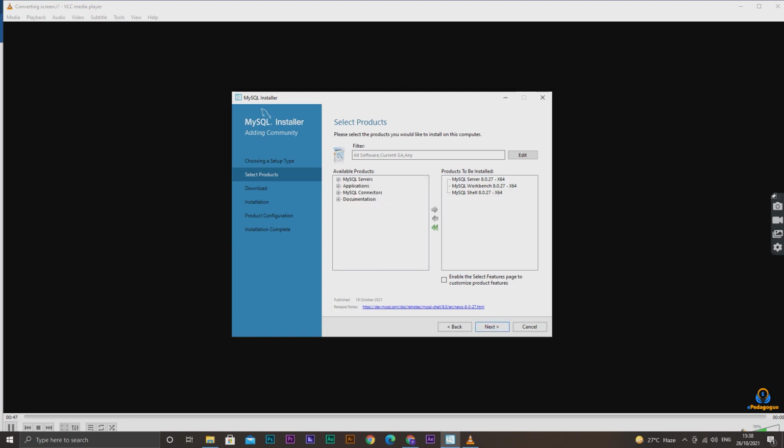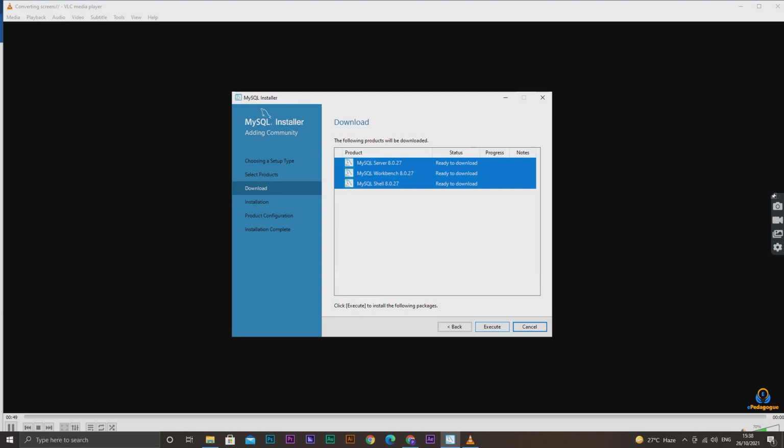Now you have to click on the next button. Then you have to execute all of these products. Now all products will get downloaded. Wait for a few minutes. Now as you can see, MySQL Server, MySQL Workbench and MySQL Shell have been downloaded successfully.